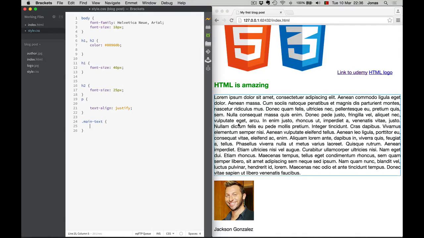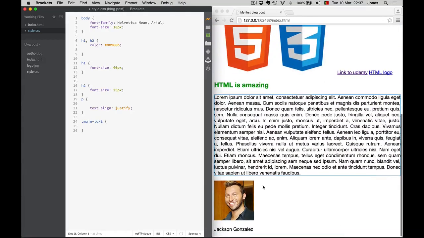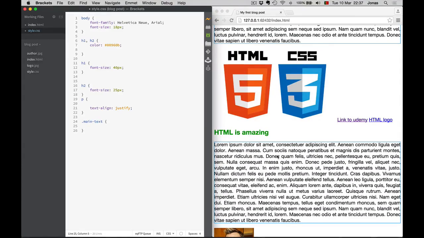And you see on our web page with this live connection to Brackets that there's a blue square around this paragraph and the other one too, but not the author paragraph. Which means that we selected these two elements. So what I can do here is to say that we want these paragraphs to have a justified text align. Text align justify.